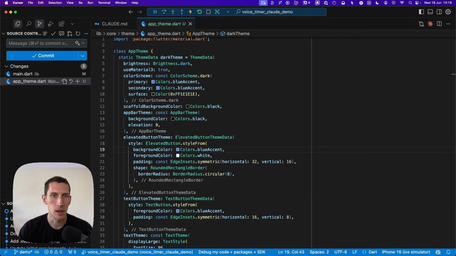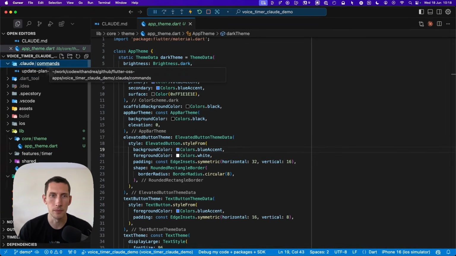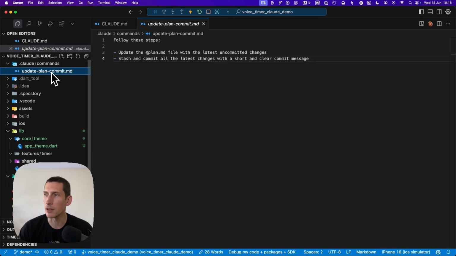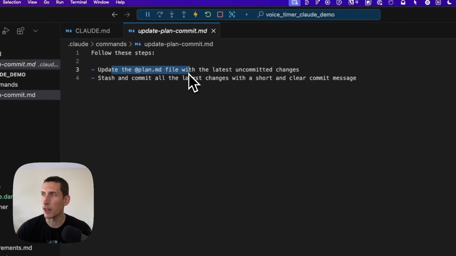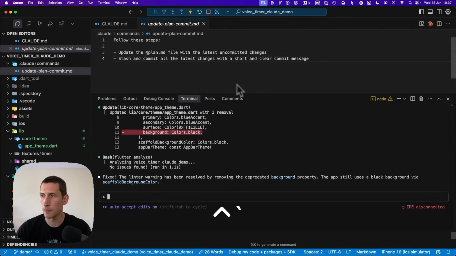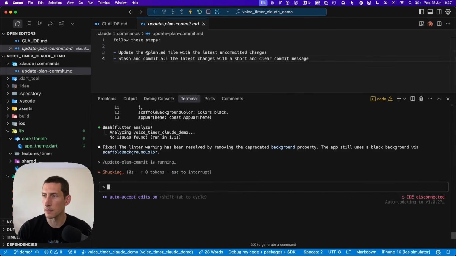In fact, if we scroll to the top of the file explorer, we can see this Claude commands folder. And inside it, I have this update plan commit file. This is a custom command that I've added to the project. And what it does is update the plan.md file with the latest uncommitted changes, and then it stages and commits all the latest changes with a short and clear commit message. And in order to run this command, you can simply type /update-plan-commit like this.